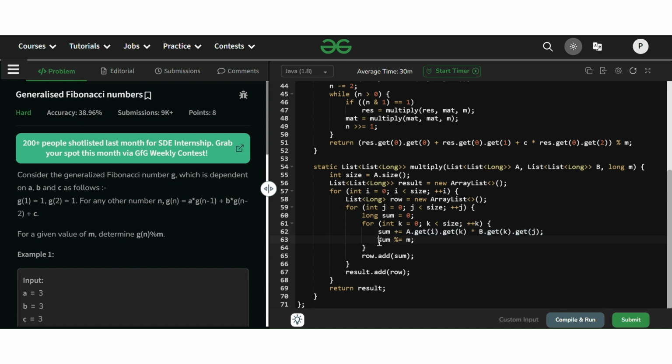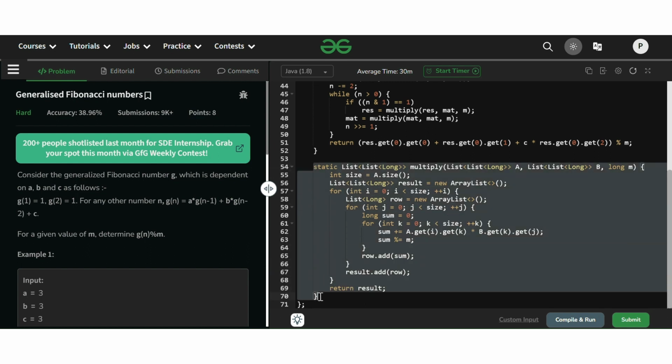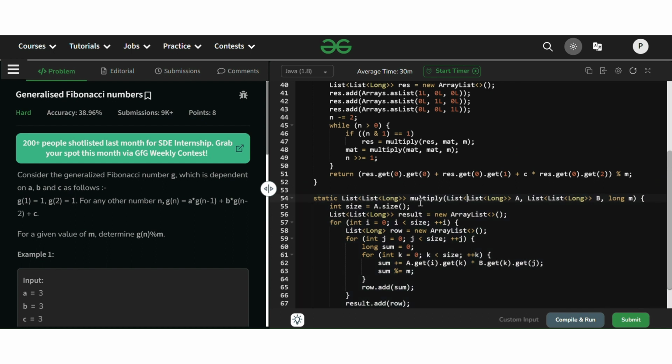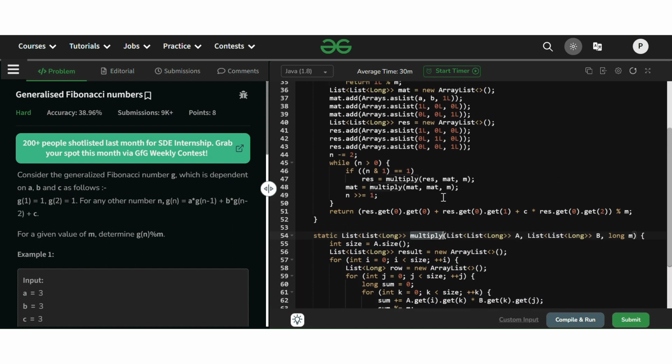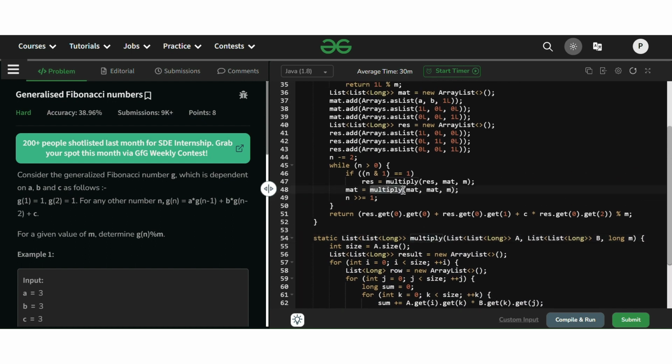Additionally, we have a helper method called multiply. This method performs matrix multiplication of 2 matrices A and B modulo m. We start by getting the size of the matrices and initializing a new matrix to hold the result of the multiplication. We then iterate over the rows of the resulting matrix and initialize a new list to store elements of each row. Within each row, we iterate over the columns of the resulting matrix.